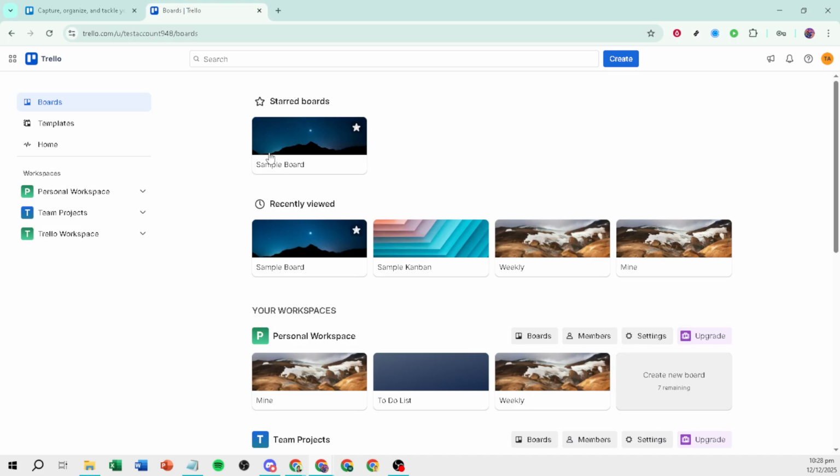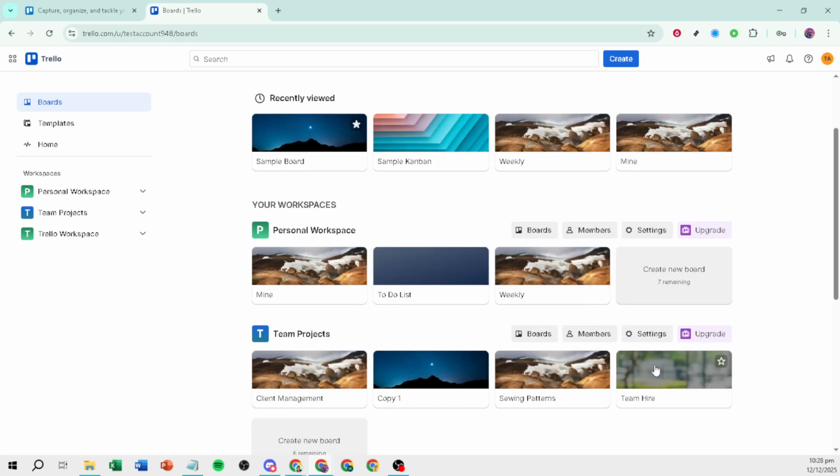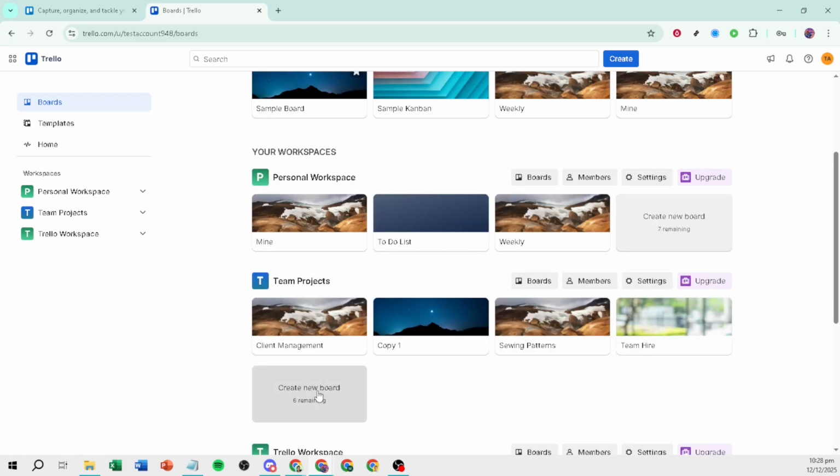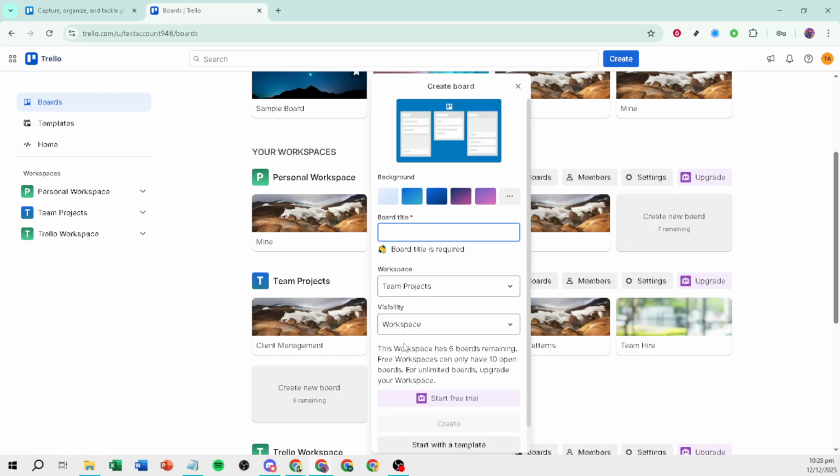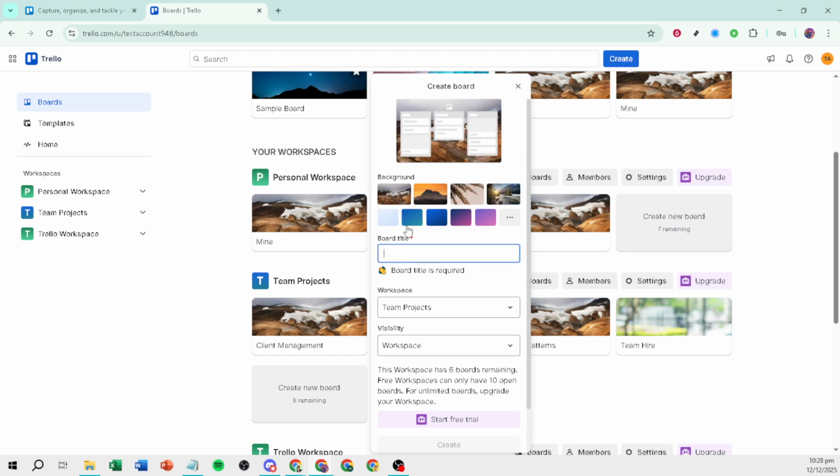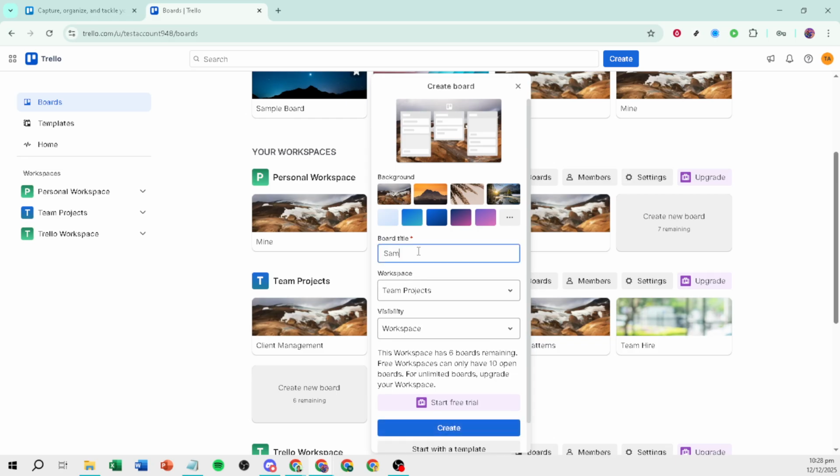Give your board a clear, purposeful name, something that instantly tells you what it's for, like marketing launch or home renovation. Before you confirm, choose visibility settings that match your needs. Keep it private for personal work, share it with your team for collaboration, or make it public only if you truly want it discoverable.